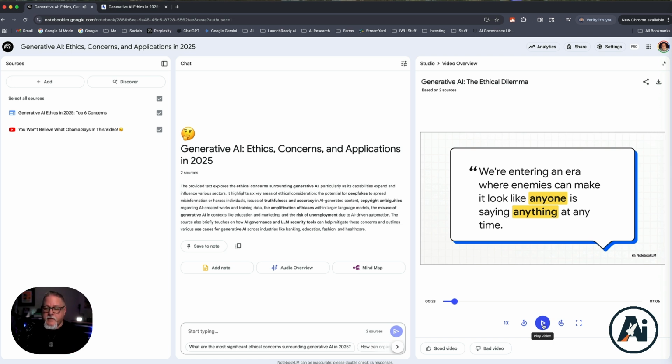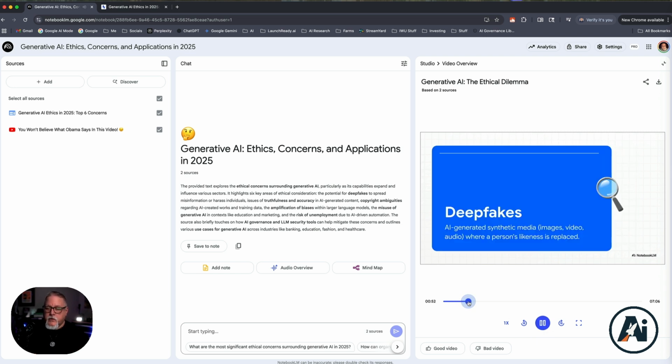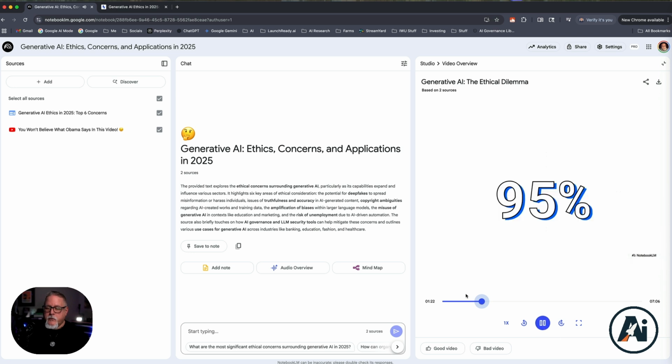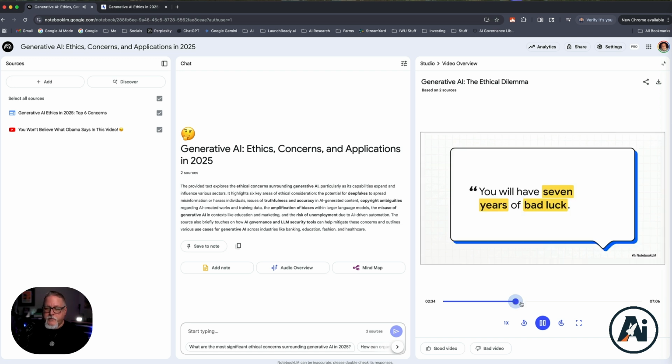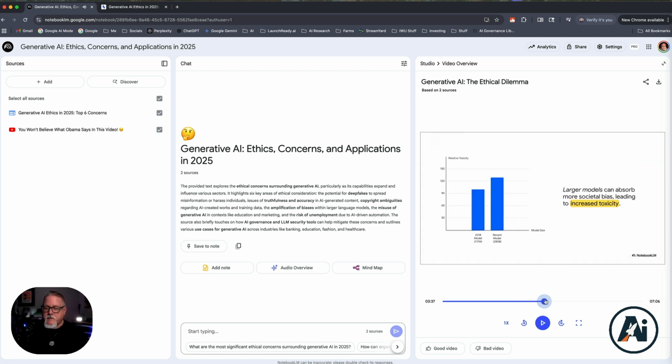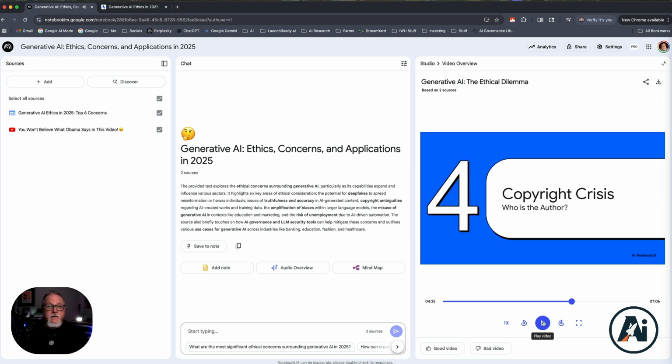It's pulling everything from your source material. It's 7 minutes and 7 seconds of learning here. And it's going through, look, it has images. It has all kinds of very cool things, emojis, graphs.